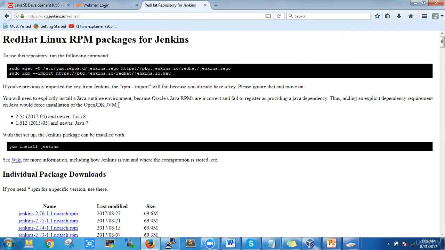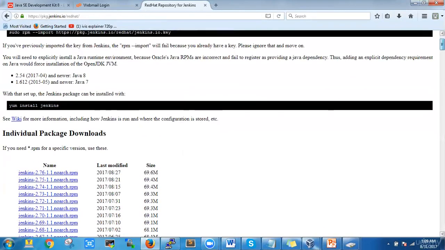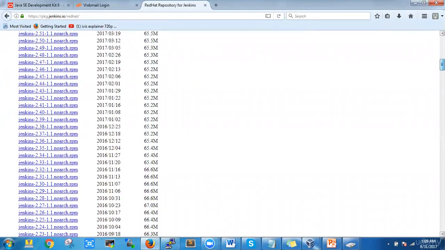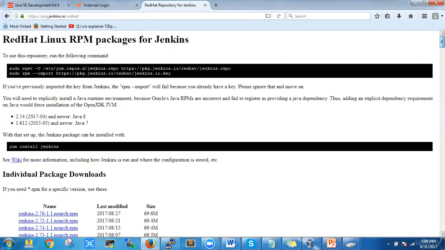and here we can see pkg.jenkins.io, and we are in the Red Hat section. So all the versions of Jenkins are available here. So we'll get Jenkins for Red Hat, and the same package will work for CentOS as well.